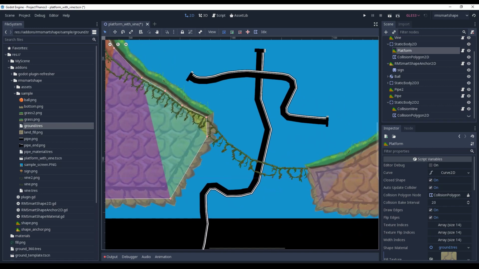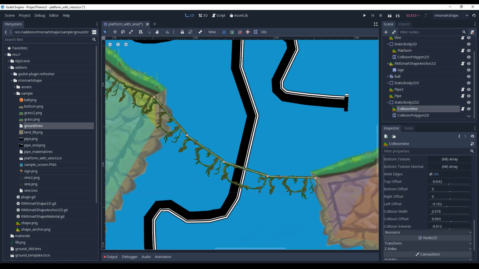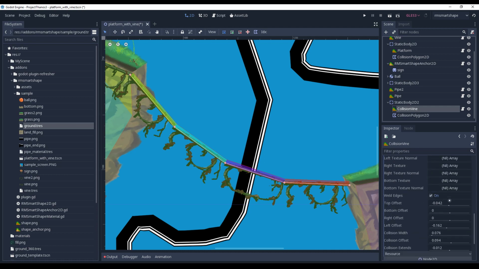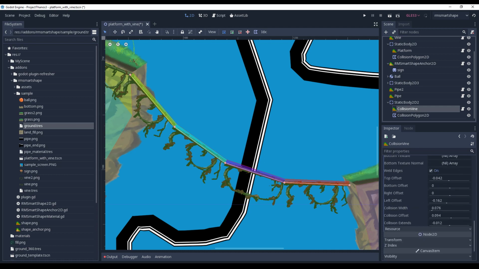Something else I've done is this is a closed shape. However, I have gone ahead and done open shapes and support collision detection now too. So on this collision vine, I'll turn on the collision detection, or at least our ability to see it. And what you can do is go through that material, and you'll see these three properties that I've added: collision width, offset, and extends. These properties are used by the open-ended shapes.